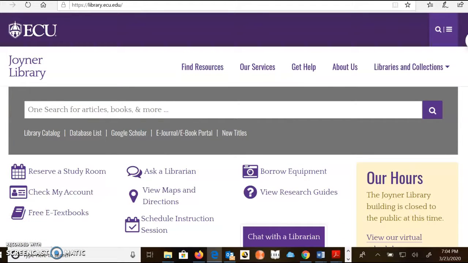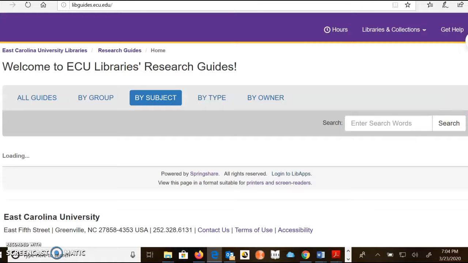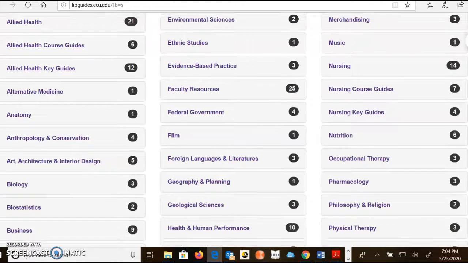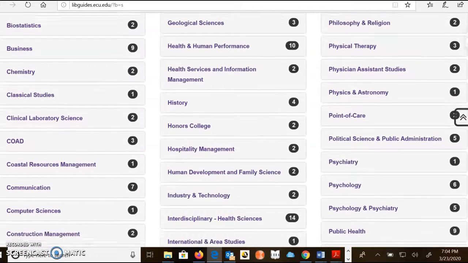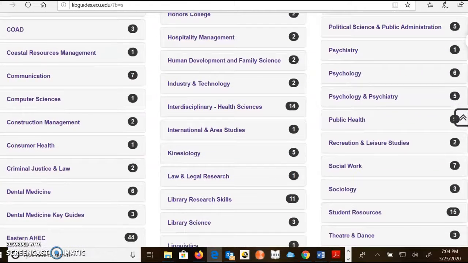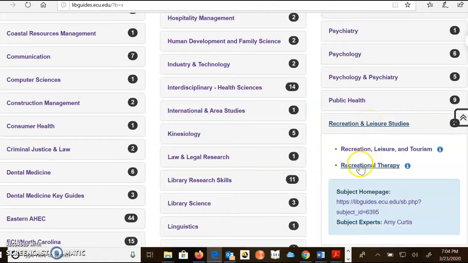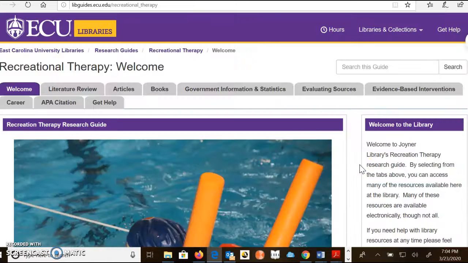So I'm at the main library homepage again, library.ecu.edu. If you click on View Research Guides, so again for this class, there is one for recreation therapy, but there's not a specific one for your course number. Feel free to look for other classes you're taking. There's probably a guide related to it, so I would say look for those.